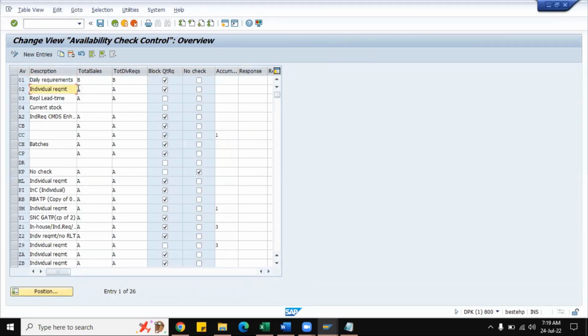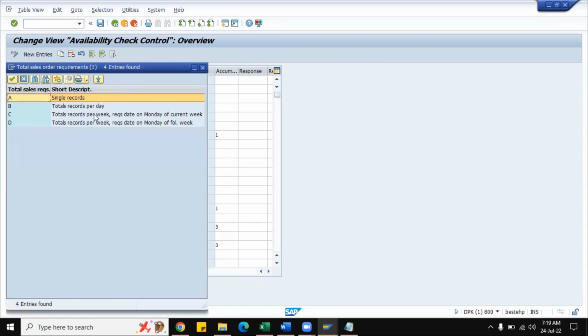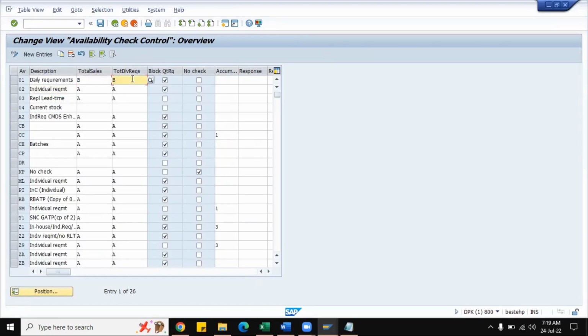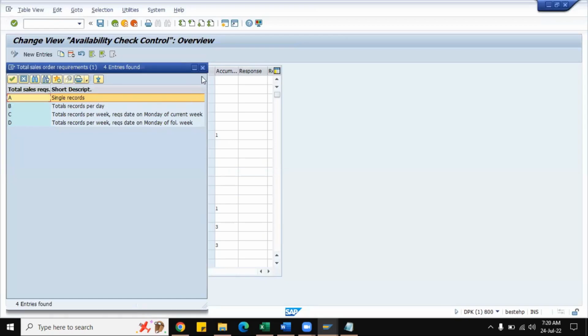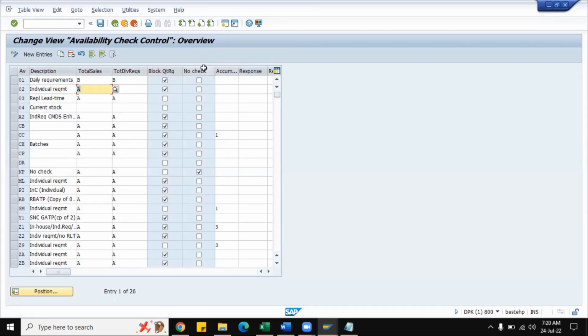So this option we have seen in the material master data. So what is meant by B? Total sales. Total records per day. It will calculate total records per day. If it is A, single record, so every time it will transfer this to MRP. So that should not be the correct case.